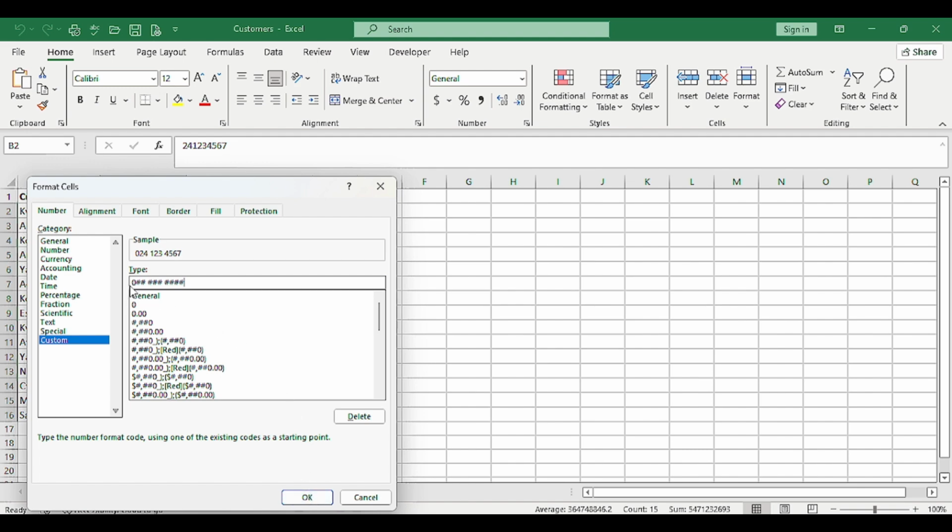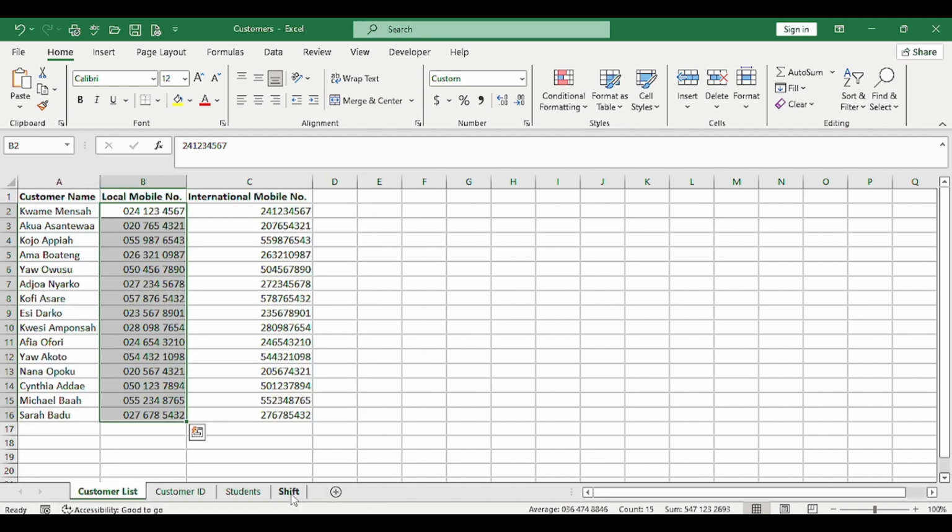So what I'm saying is, I want a preceding zero, then the first two numbers, that's the preceding 0 and one digit, then with a space, after the space, another 3 numbers, then after that, another 4 numbers, just like how mobile phone numbers look. After that, click on OK. And now the phone number has changed.